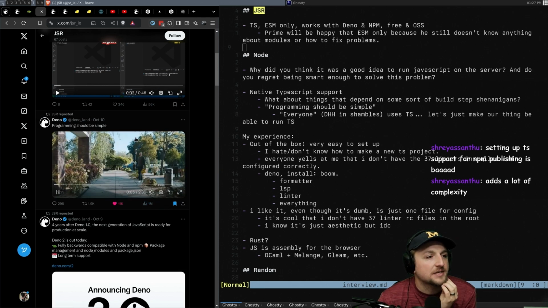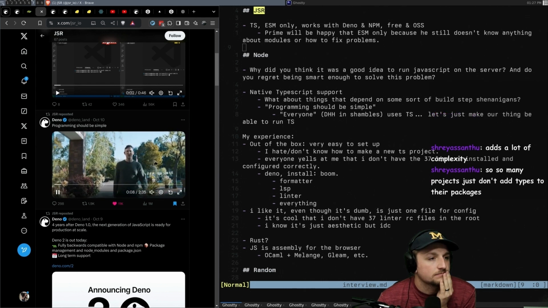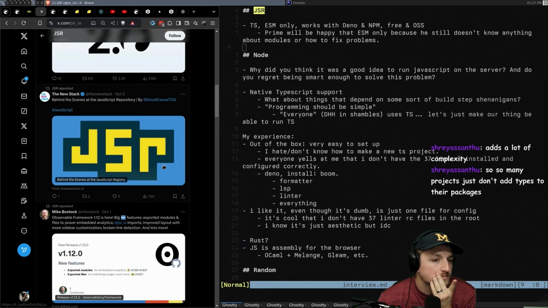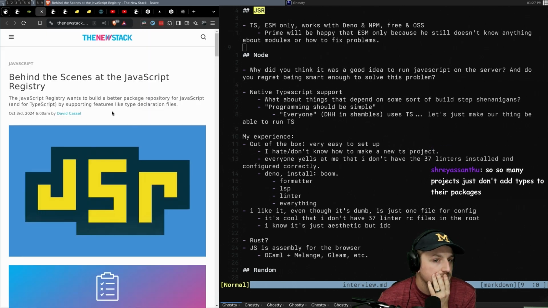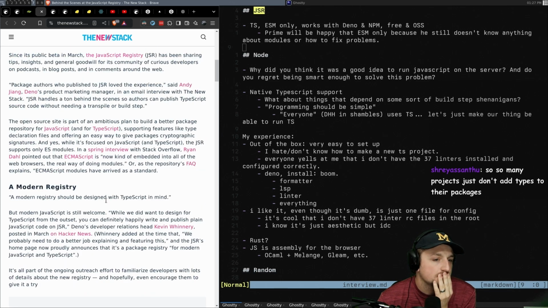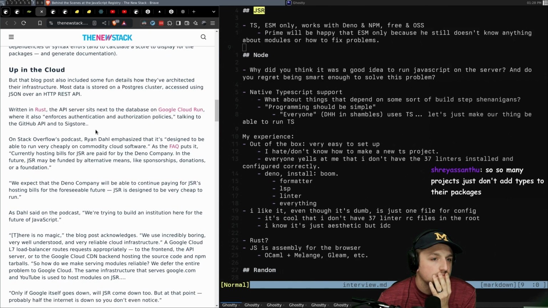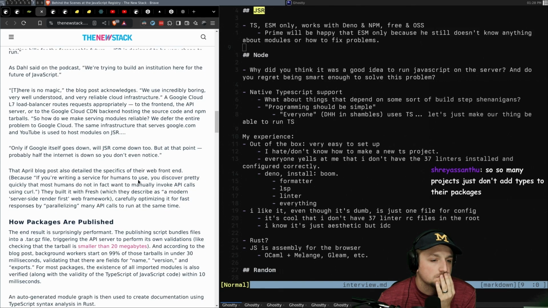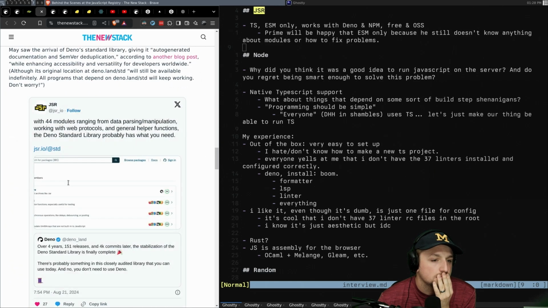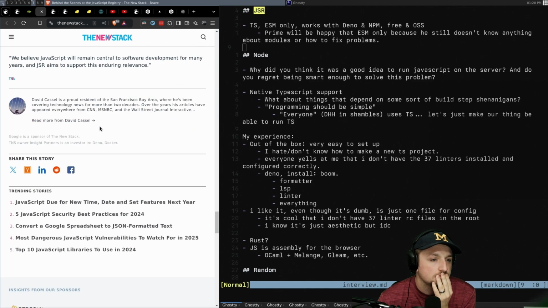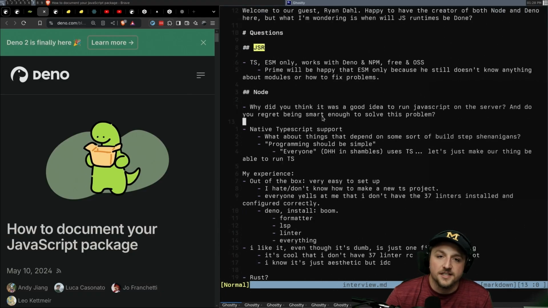Setting up TS support for an NPM publisher is bad. Adds a lot of complexity. Interesting. Okay. That's fine. There wasn't anything new in there.